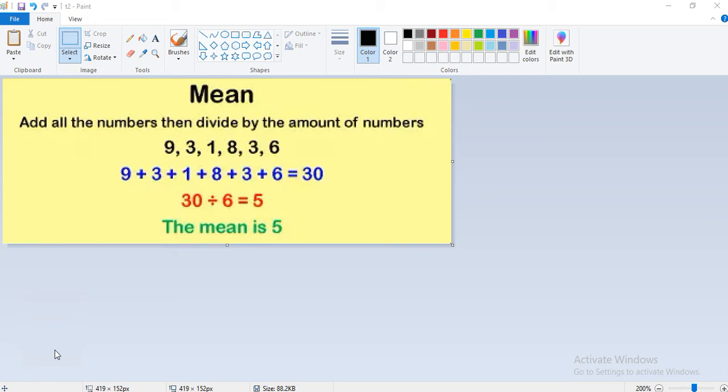Then we count how many numbers are added. It is 1, 2, 3, 4, 5, 6. Total 6 values are added to make it 30. Now, the total value will be divided by the total count of values in the data set. Now it becomes 30 divided by 6, which is 5. So the average value of the given data set becomes 5, or the mean value of the given data set becomes 5. This is a different way of calculating, and this provides us the most appropriate mean value when compared to the other two types. All right.